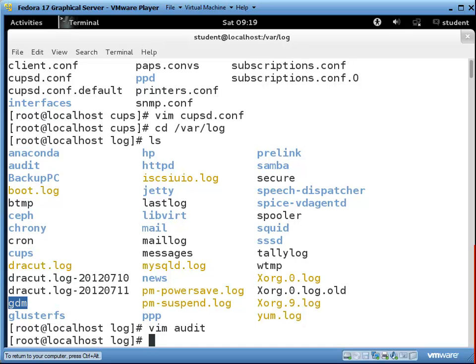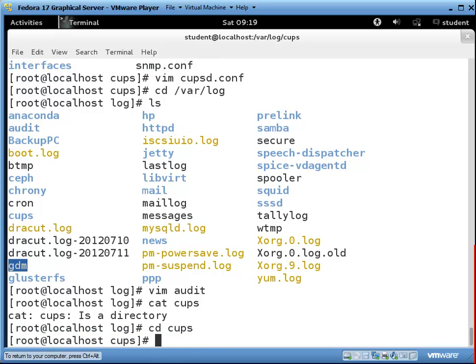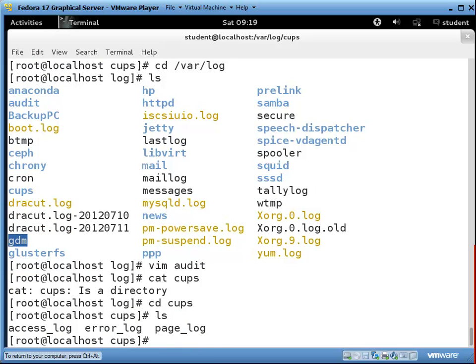Alright, and then there's also the cups one. Cat cups. Oh, I'm sorry, it's a directory. And then here's our different ones like the access log, error log, page log, etc. So you can get information without actually having to go on to the printer. This basically lets you remote connect into the network server from like home or something like that, and then you can check to see if there's a printer fail on it without having to go into the office to do it. Use SSH to remote shell in, like I'm doing right here with these commands.